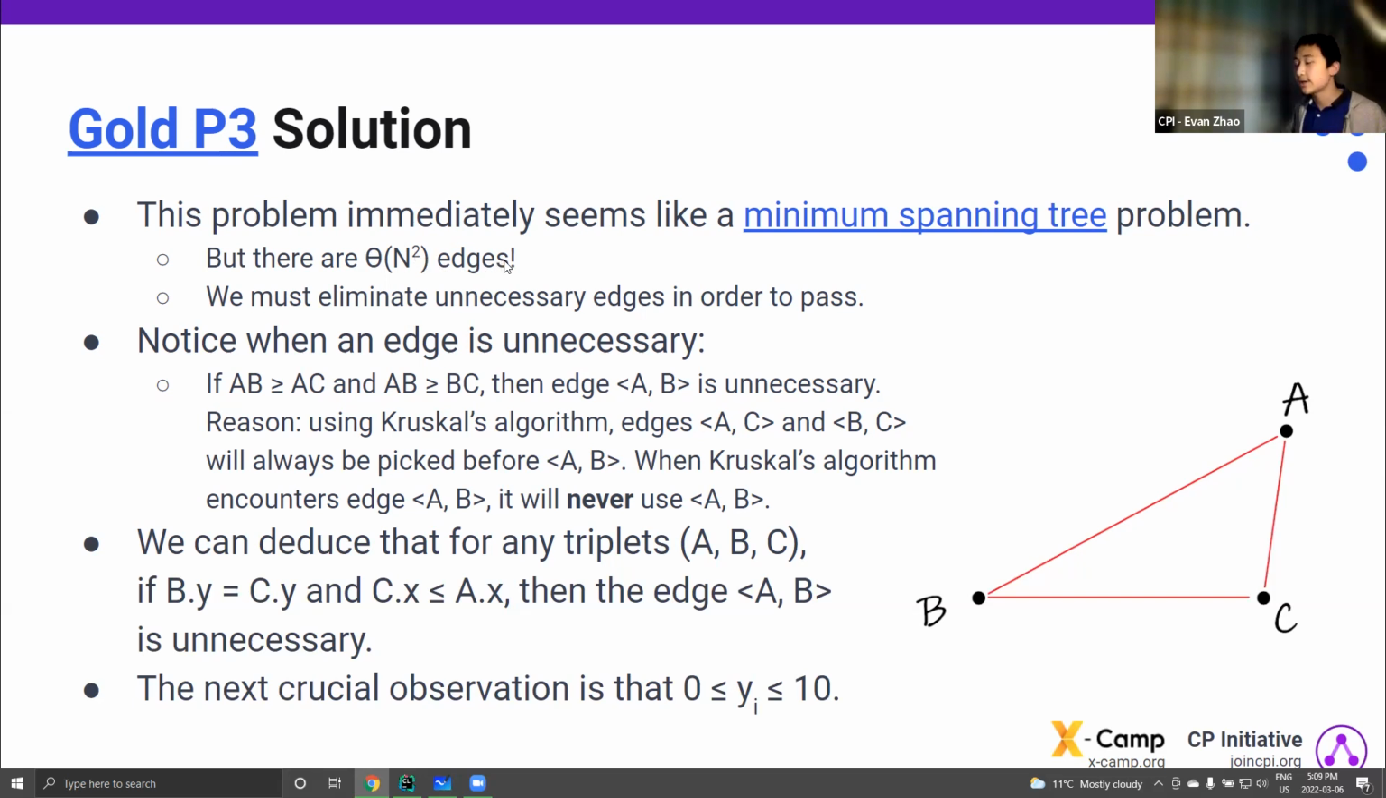Therefore, we must eliminate unnecessary edges in order to pass. We can still use the minimum spanning tree (MST) algorithm, but we need to eliminate unnecessary edges in order to pass. N squared is way too many. So let's see when an edge will be unnecessary. On the right, I drew a diagram. You can look at this diagram to get a better understanding.